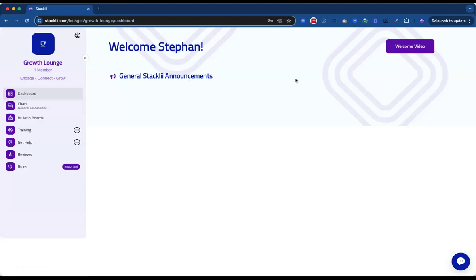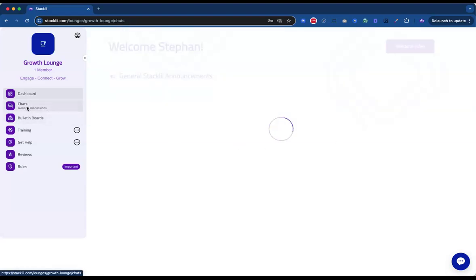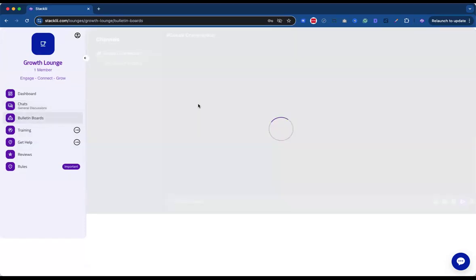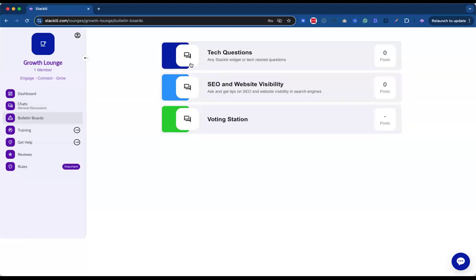So we're going to have a dashboard with announcements, a welcome video, the chat widget that I showed you. We'll have general casual conversations, or you can get design feedback where you can ask for help, and you can create your comments, upload pictures, add your emojis, all of those things. You can tag other users. Then we're going to have bulletin boards. This is your Reddit style boards where you can ask any tech questions.